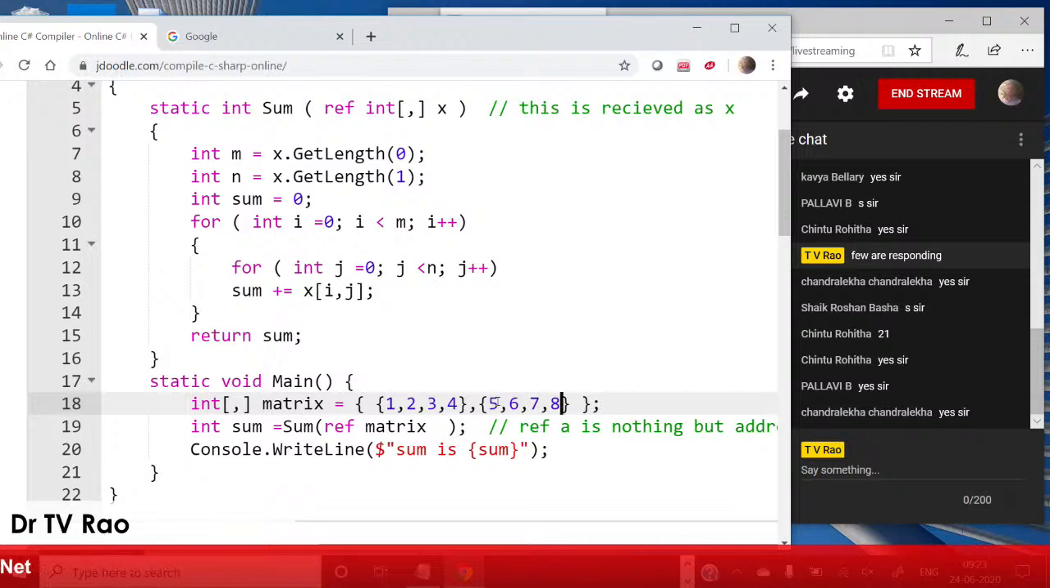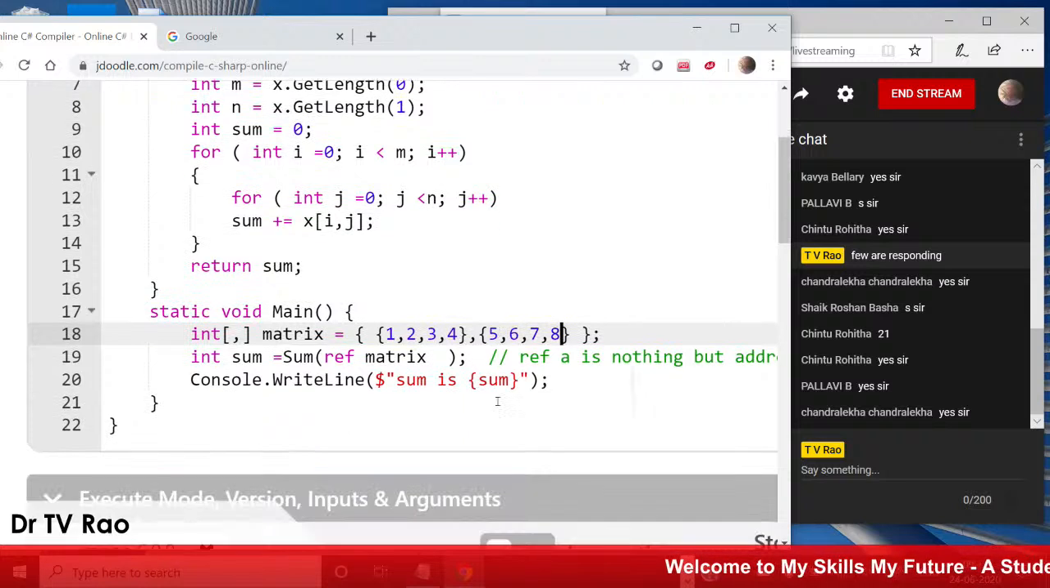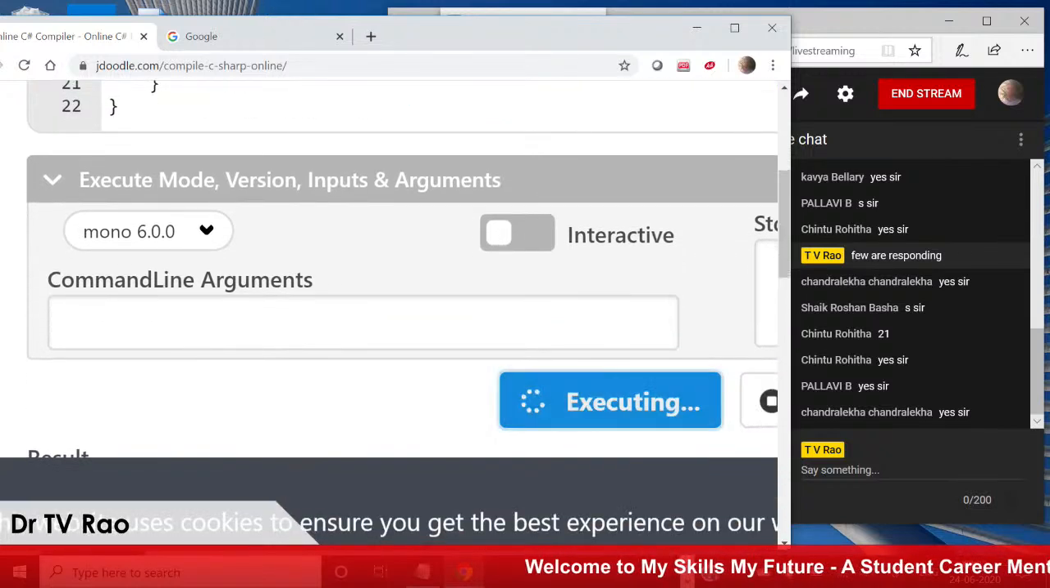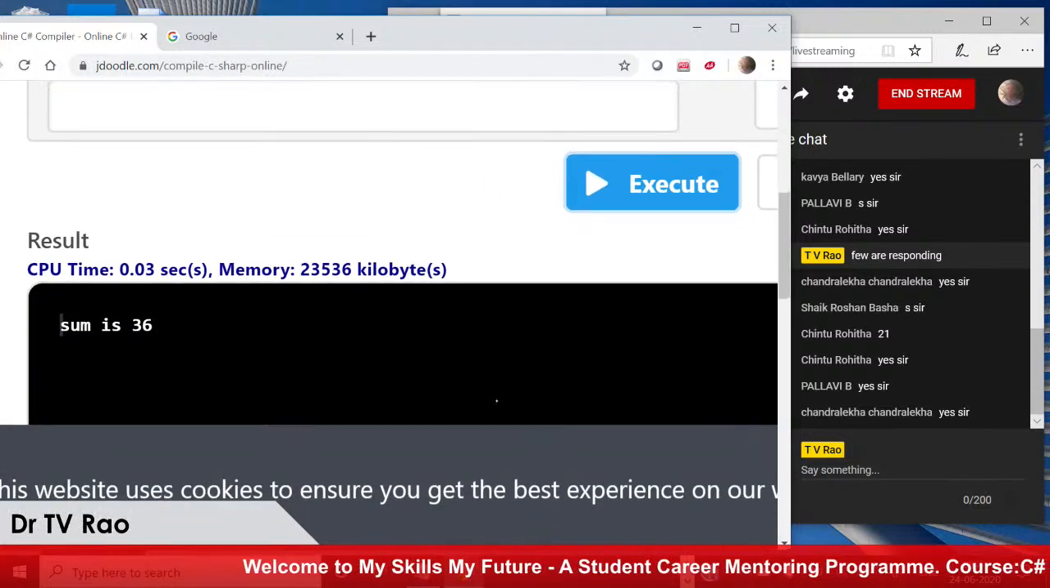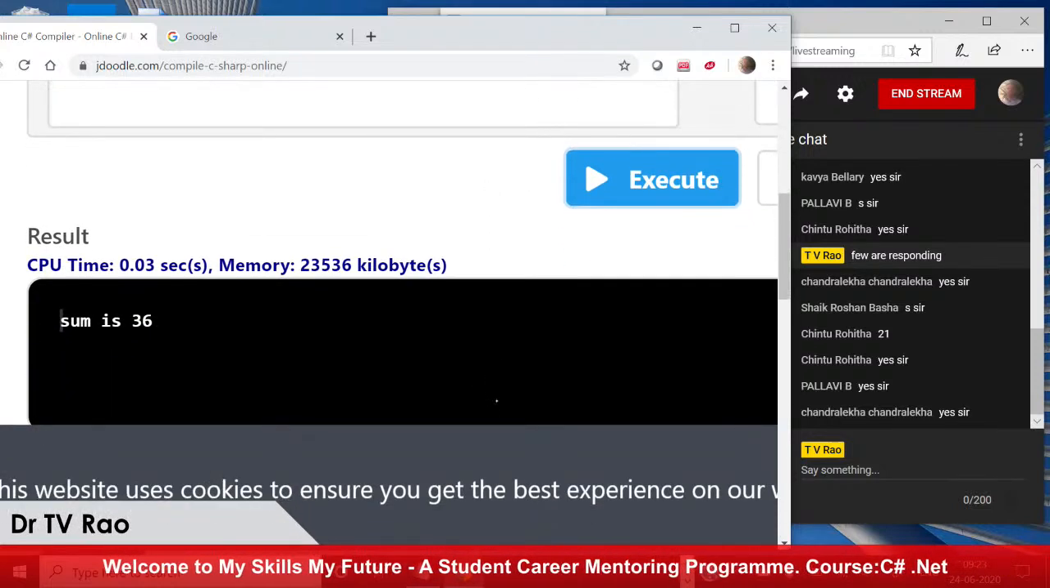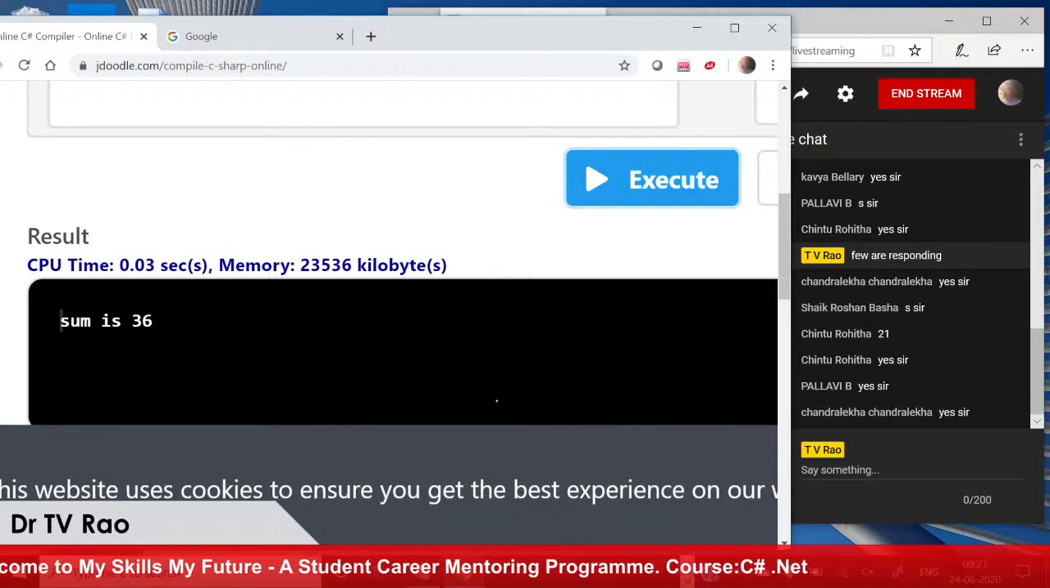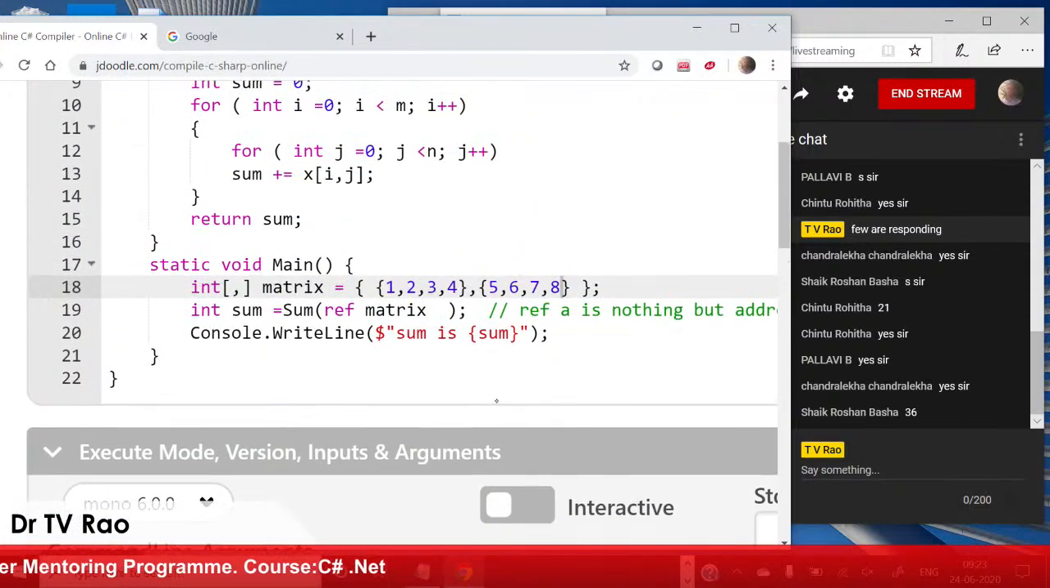1 plus 2 plus 3 plus 4, 5 plus 6 plus 7 plus 8. Okay. It is 36. Hope you understand it. You can see that here. It is 36. This is passing by reference.